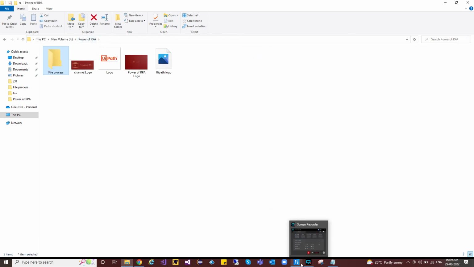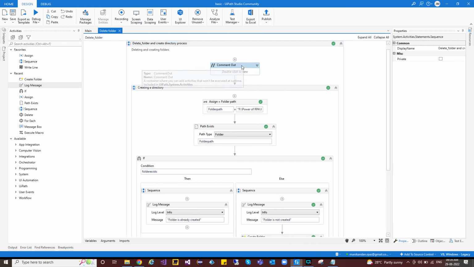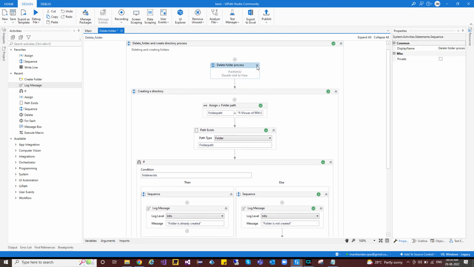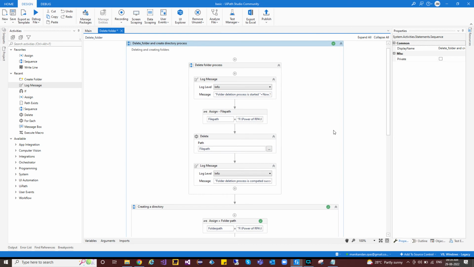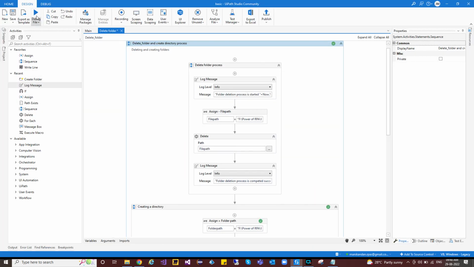Now we can check it from scratch. Scratch means we press Control E to enable this sequence. Okay, now we are going to check our overall sequence, the delete folder and create directory process. So let's see how it is doing. You can see we have the file process folder. Okay, debug it.